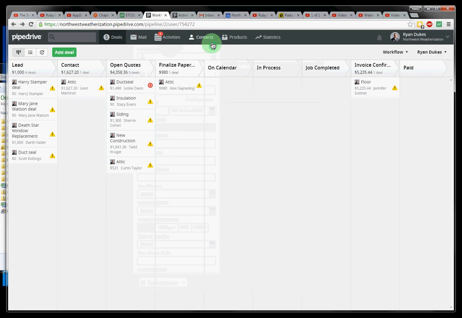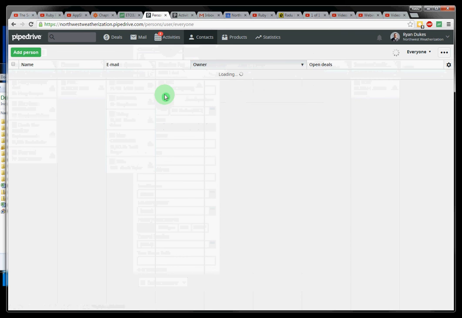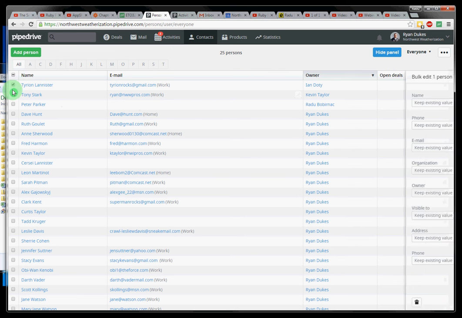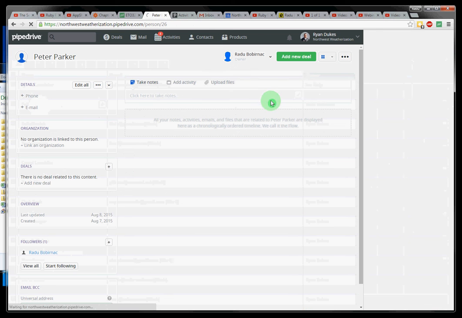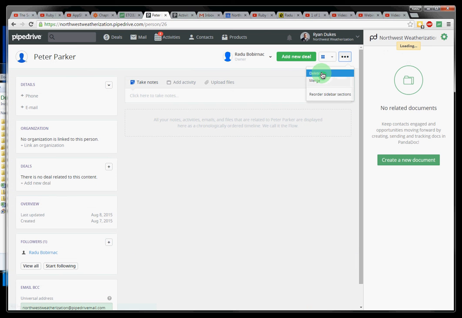Second, contacts. If you were to go to contacts, let's say that I wanted to delete Tyrion Lannister and Tony Stark. Well, I go over here, but there's no delete. This is possible that it's just user error on my end, but I have to go to each one of these folks and then click delete if I wanted to. If anyone knows a better way to do that, please tell me.